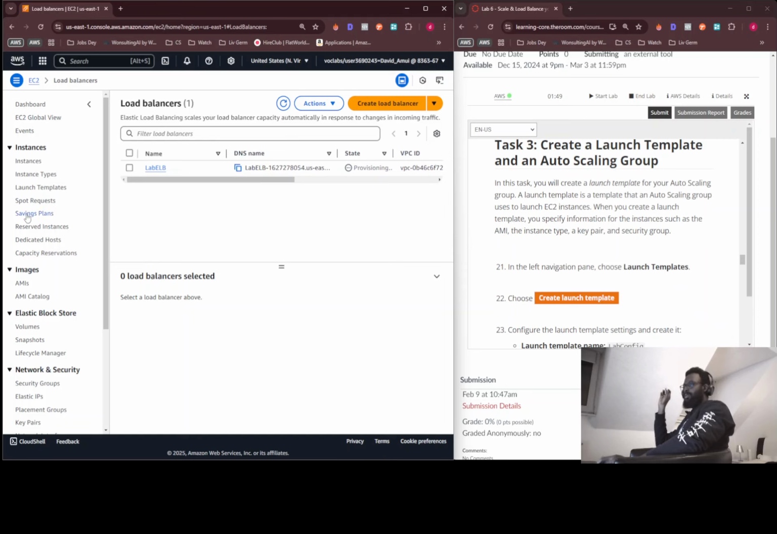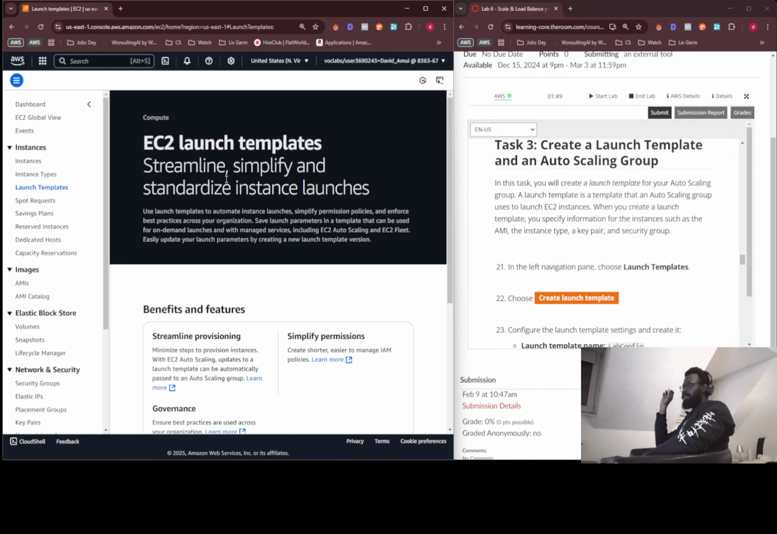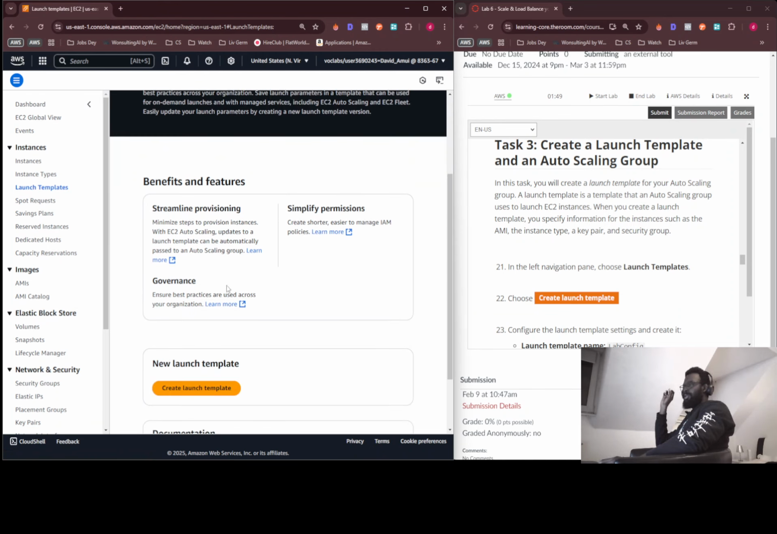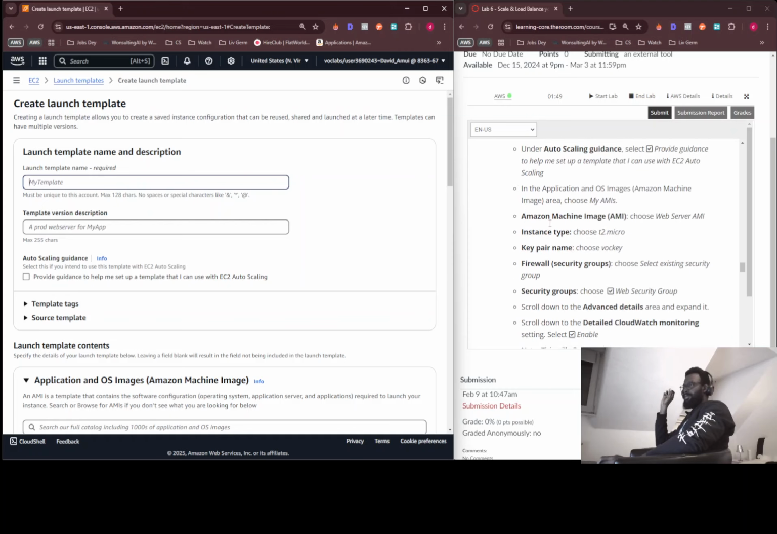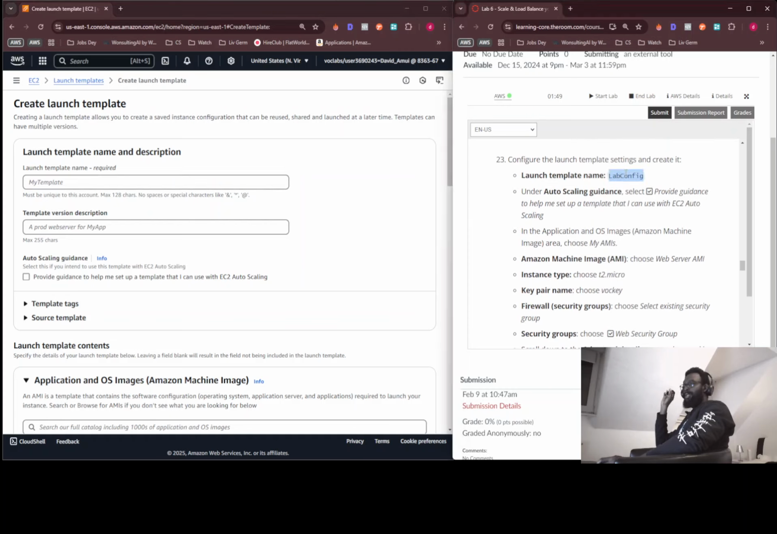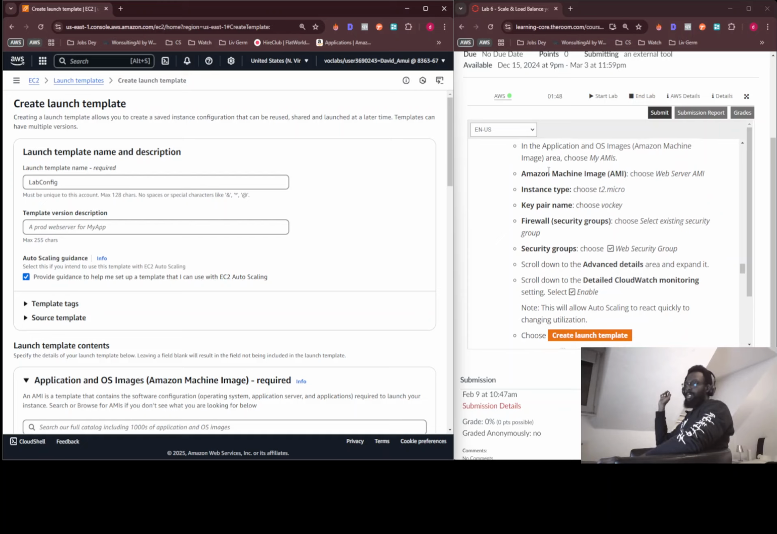So next, we'll go to launch templates. Then we will choose create launch template. The launch template name will be lab config. Under auto scaling guidance, we'll just leave this as it is, and we will check the box, provide guidance to help me set up a template that I can use with EC2 auto scaling.